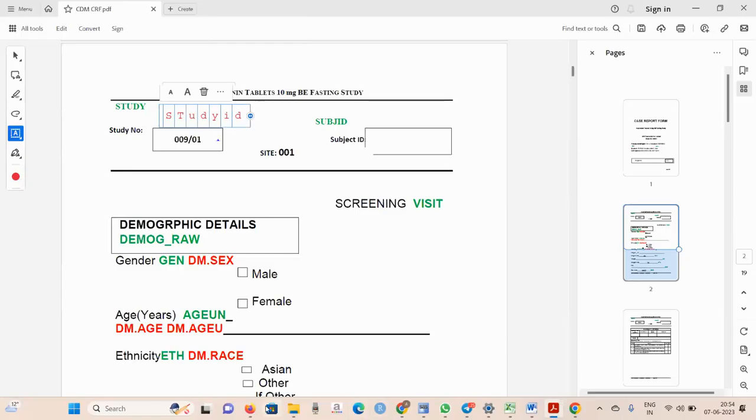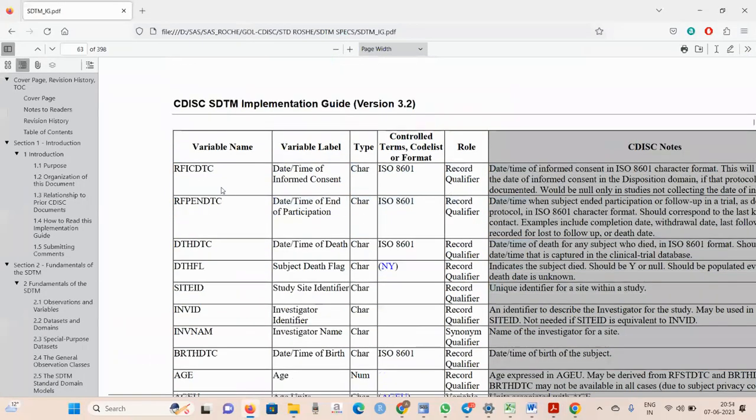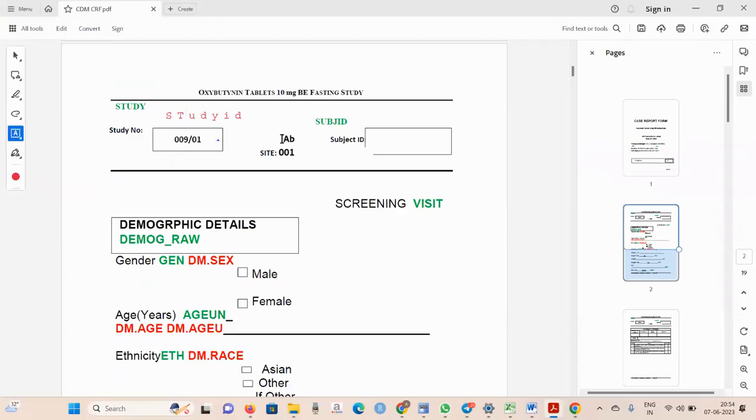So from your implementation guideline, so here you have study ID. Okay, so this one you mapping with this study. Okay, like that you do everything for the subject ID. Subject ID. So maybe you can write. But this is common for each domain, so you just put it like that. You don't need to be mentioned.